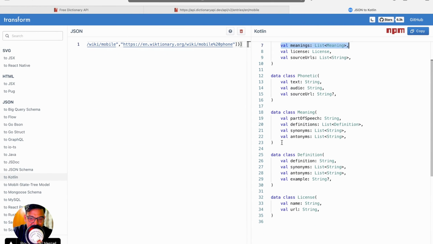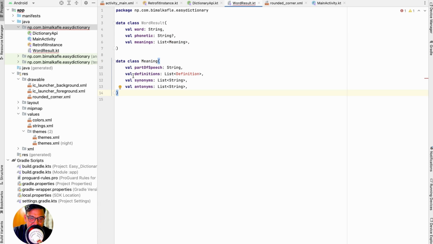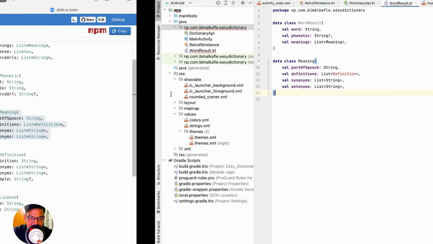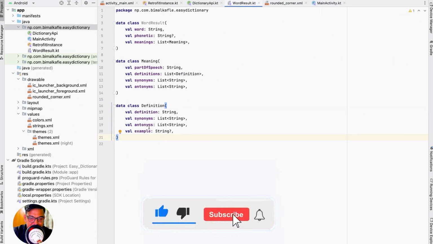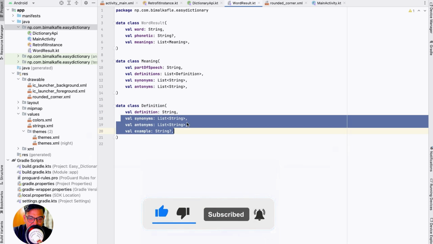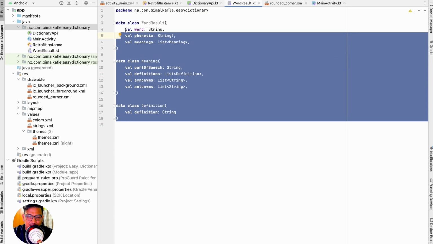Let's copy the Meaning class from here, paste it over here. Here we have a list of Definition. We require the Definition class as well. Let's copy this, paste it over here. We'll only use definition from here, so we'll remove everything else. Now we have created our model class, with only the required things.